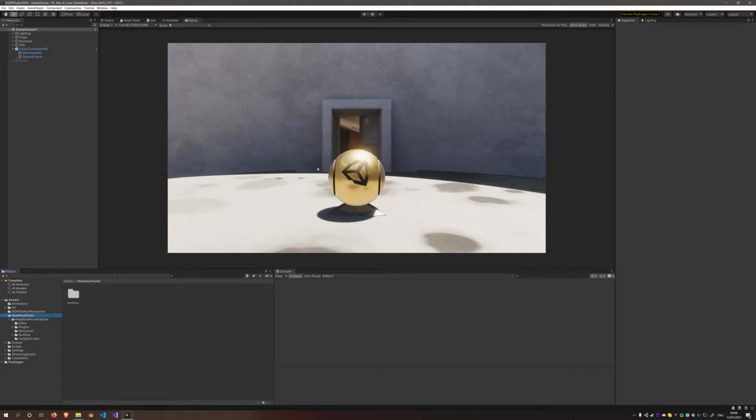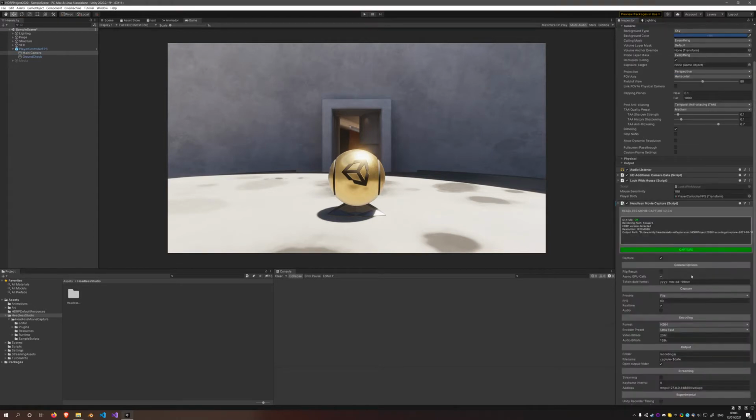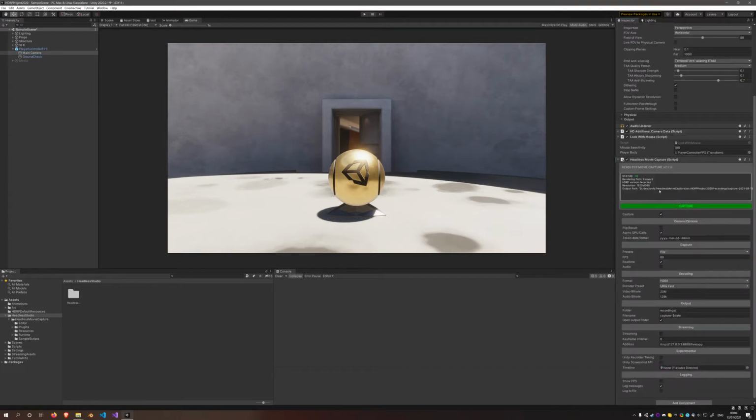This is the new HDRP template. So we have our camera here. Let's start our component. It should have some information on top showing if everything is okay. It's detecting we are using HDRP new version. You have the capture button to start capturing.